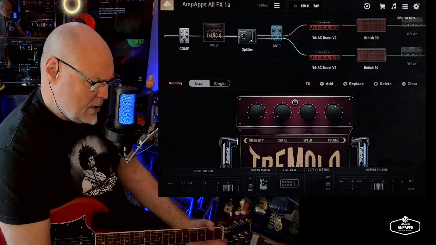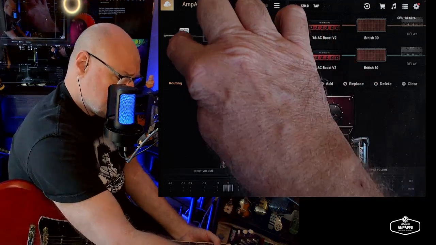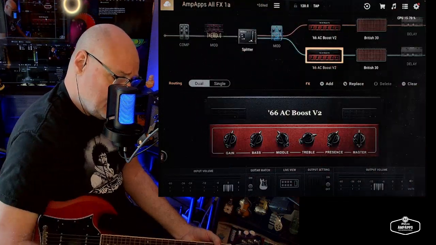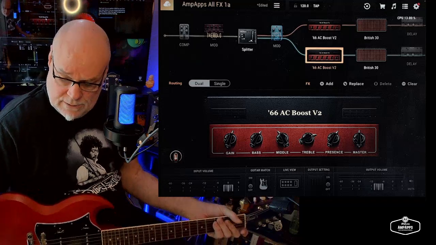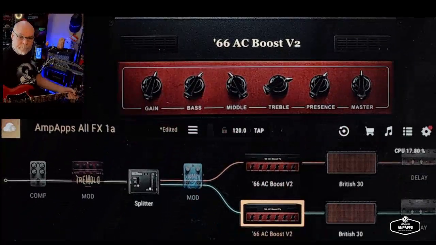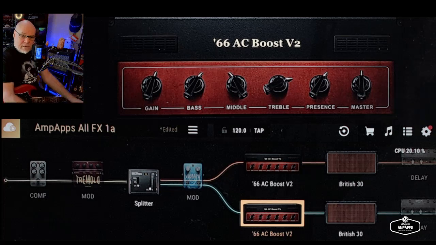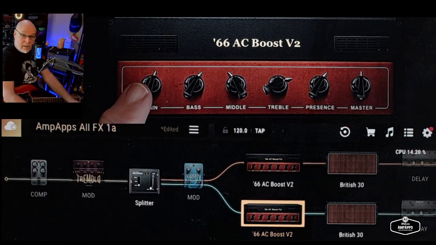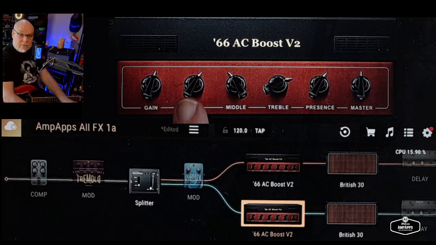So where was I going with this? Oh, let's look at the distortion some more. So again, we're going into a Vox-ish amplifier, which has a little bit of gain, as you see. There's a little gain in there. And these EQ controls respond like a Vox.